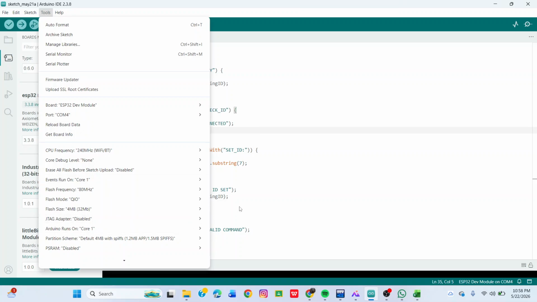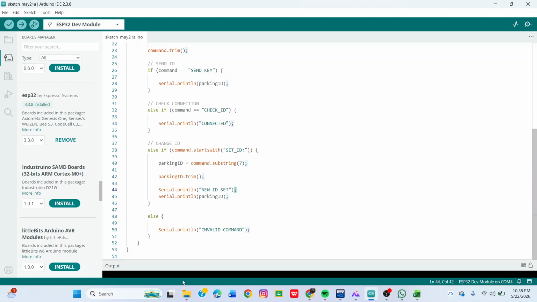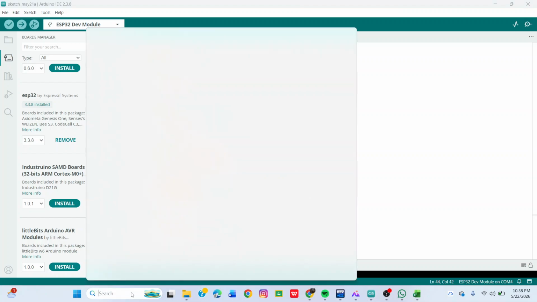If you don't know the port, you will search for your device manager.